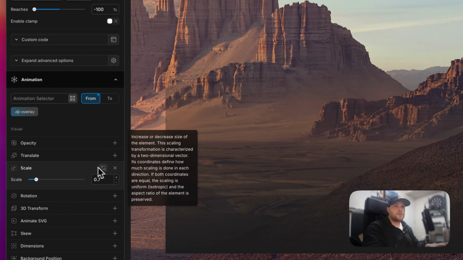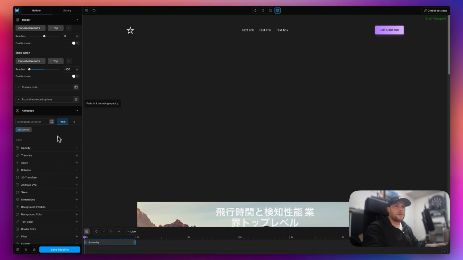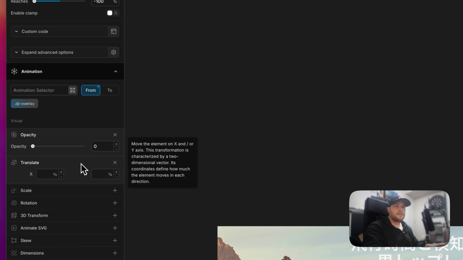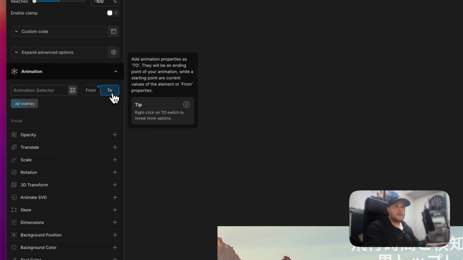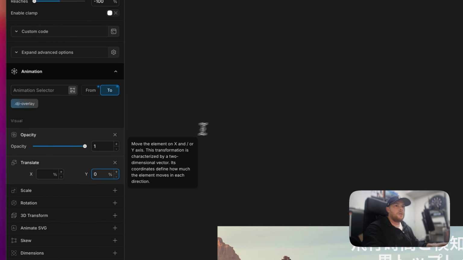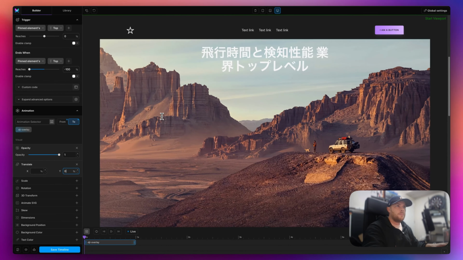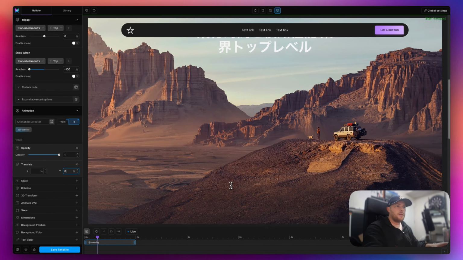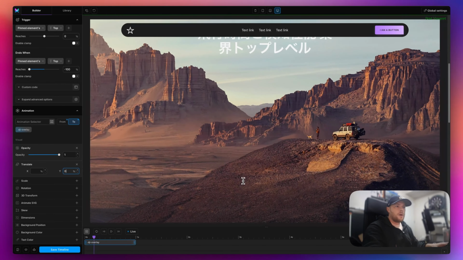Okay, so I don't want to scale it. What I want to do is I want it to start with an opacity of 0. And I also want to translate it on the y-axis about 20%. And then to, we want to bring it to 1 opacity, translate 0. So now you'll notice we don't have an overlay until the section is pinned. Now it is pinned, the overlay is going to come in and translate up. Okay, so quite a nice effect there.